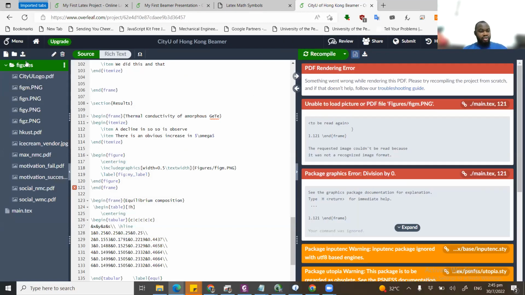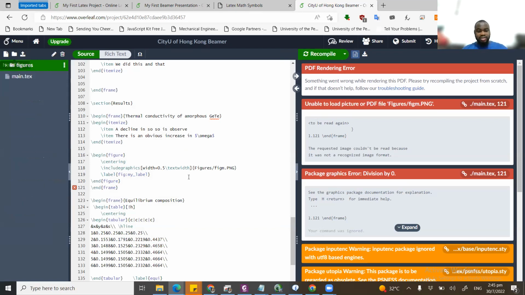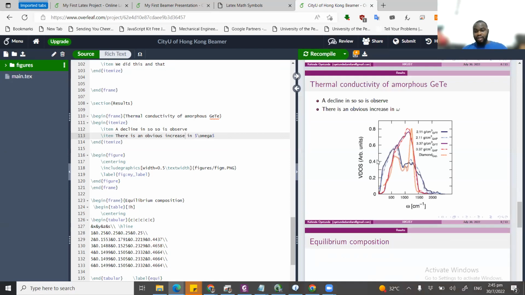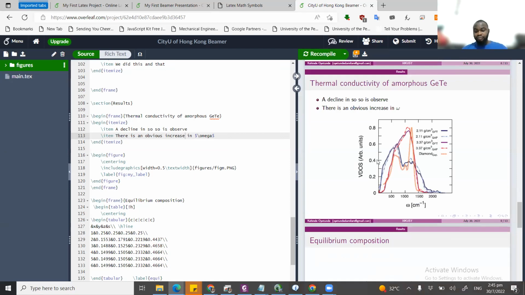Okay, we're still having the same issue. The reason why we're having the same issue is maybe I think LaTeX is case sensitive. So the figures here is capital F and the one here is small letter f. So let's just be smart and change to small letter f and let's recompile again and see what happens. Yeah, it works.